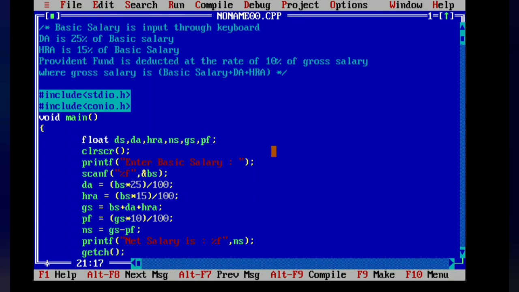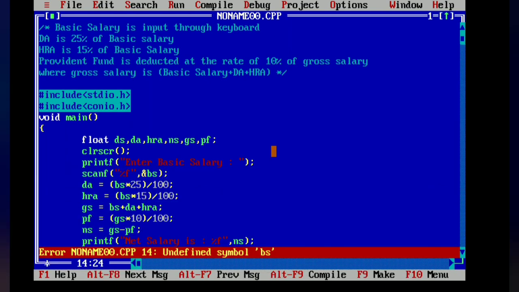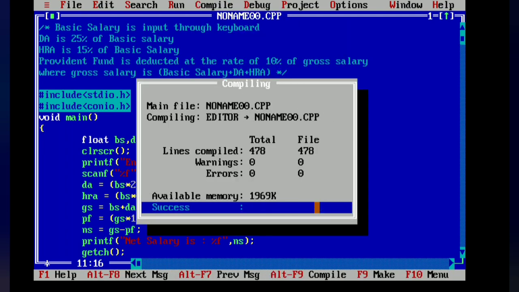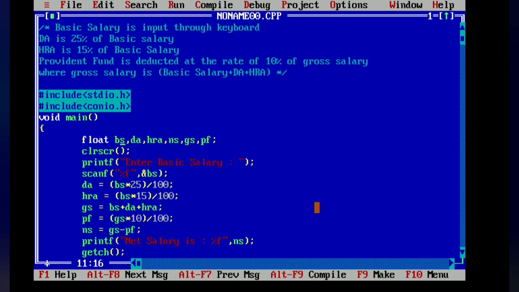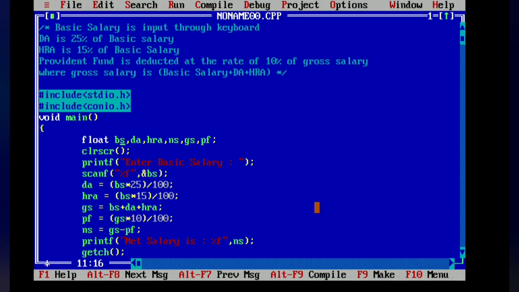Now we have to compile this. One error is there. It is saying BS, sorry. Again compile that. Oh, it is all good. Now run the program. So we are giving input, that is 1000, and net salary is 1260. So it's done. I hope you like it and enjoy it.